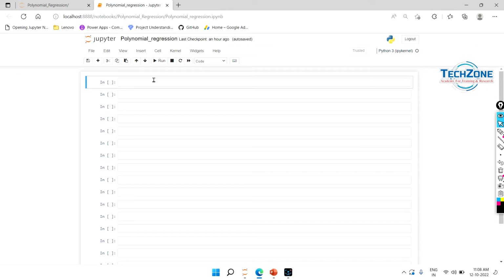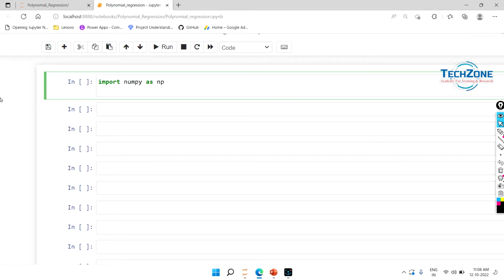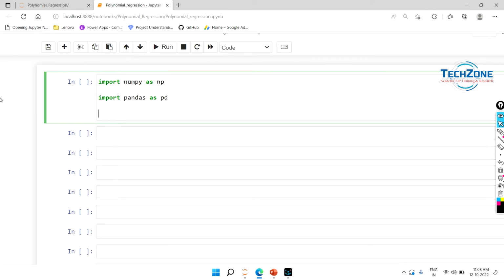First we'll import all the libraries. Import numpy as np. The next library we'll import is pandas: import pandas as pd, and matplotlib to draw the plots: import matplotlib.pyplot as plt. We are importing pyplot from matplotlib as plt.